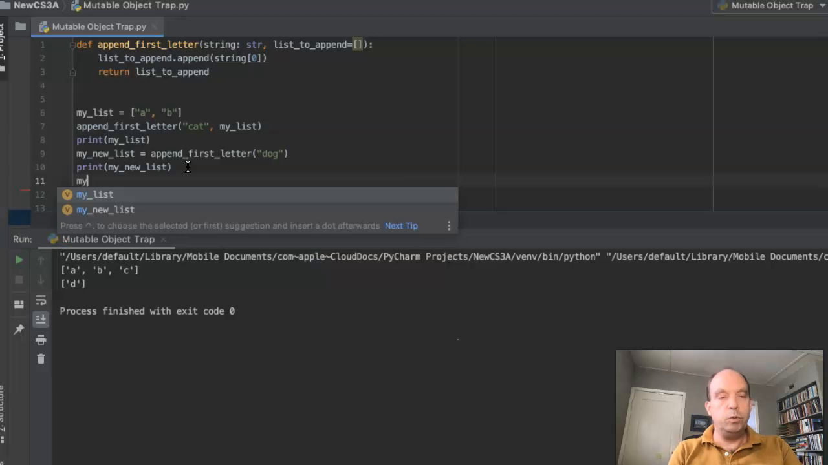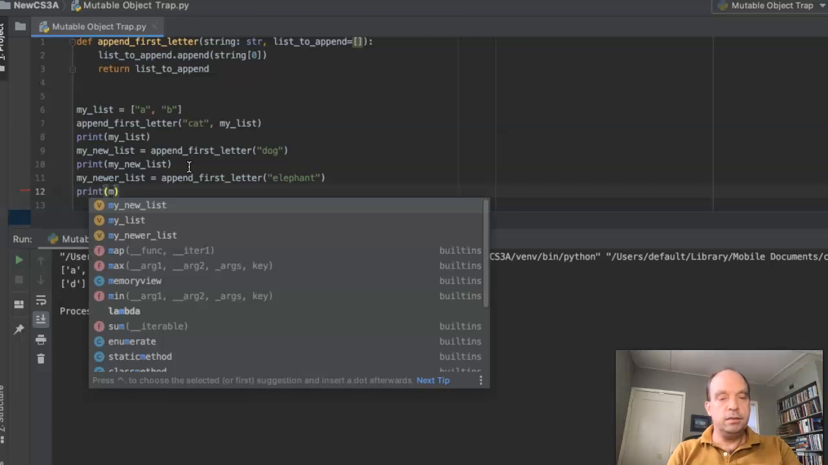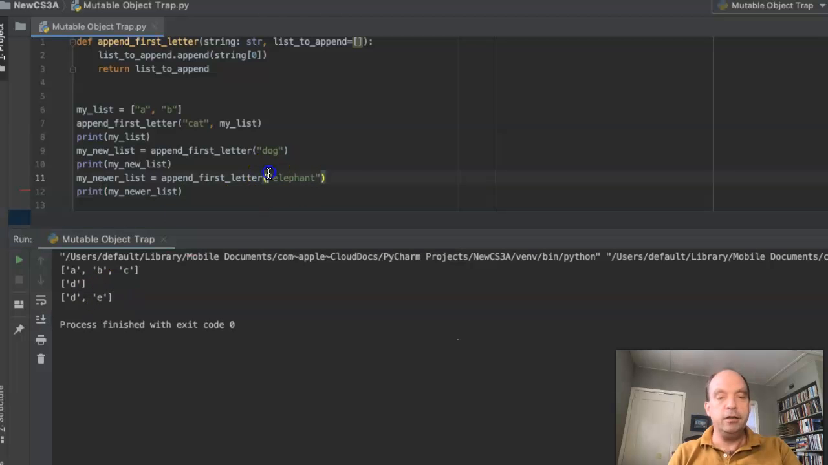Now, let's try this one more time. My newer list equals append first letter, and I'm going to write the string elephant. I'll print out my newer list, and I expect this to behave in exactly the same way it did the last time. Since I didn't provide an argument for the list to append parameter, I'm expecting this function to create a new list for me and return a list with simply the letter E. But when I run this, the list returned has the letter D and E. Where did the D come from? I didn't include another element here with a D, and this certainly isn't my new list that I created before.